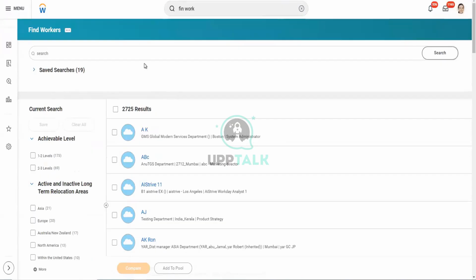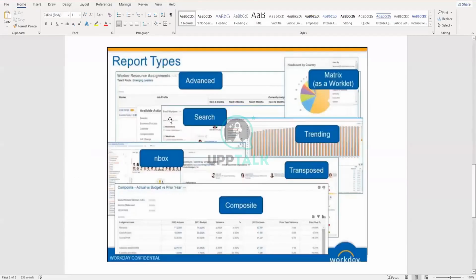There is no use of it in integration. Mainly these are used by the functional people. Even they don't design this report. They generally use reports which have been configured by Workday. This is how a search report looks.